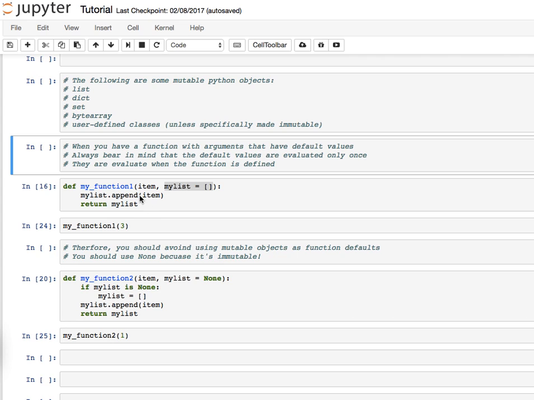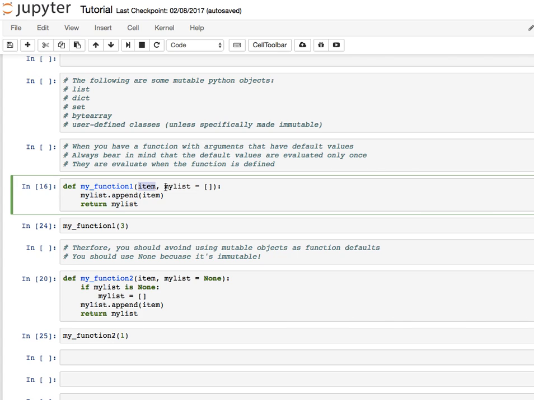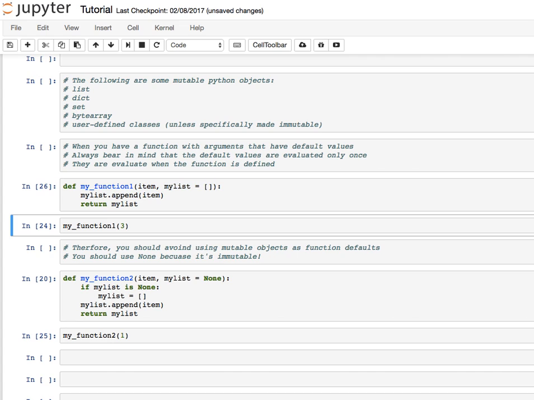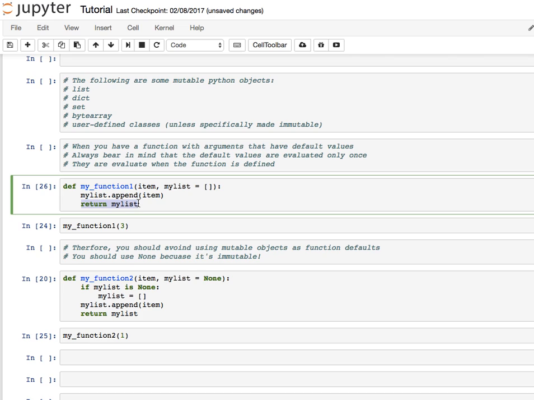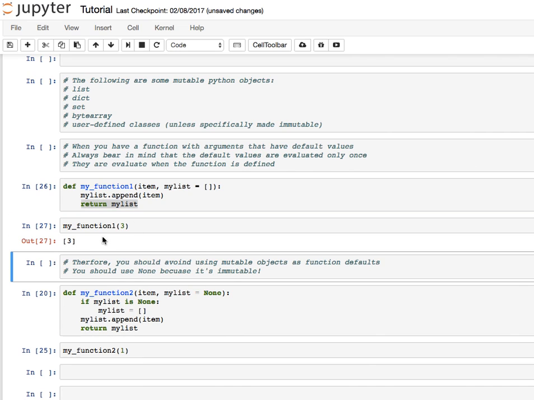So if we have a look at this example here, I have a small function, my_function_1. It receives an item and it has an argument, my_list, that has default value empty list, right? And I can do some processing here, and then I'm appending that item to the list and then returning the list. If I run that, and then call the function now, my_function_1 with element 3, then we expect it to return a list that has one element, that's 3.